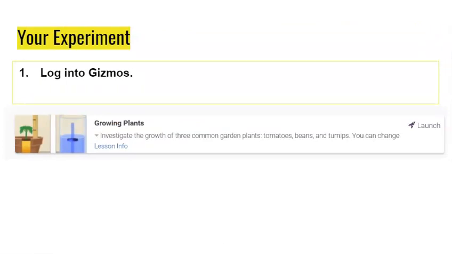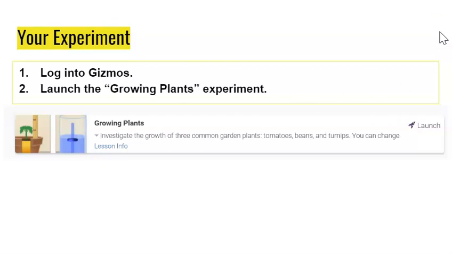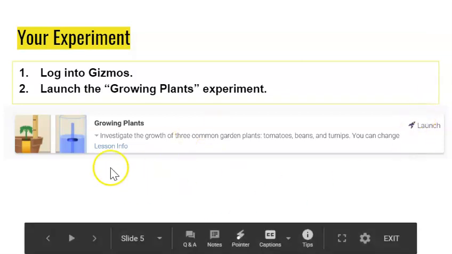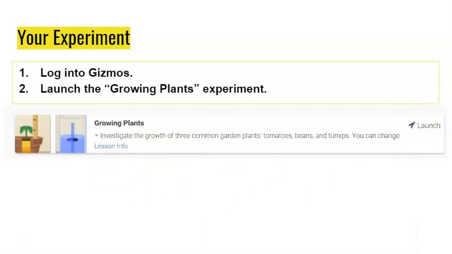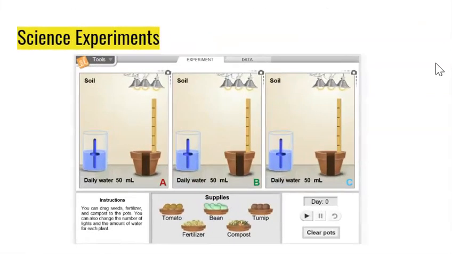So for your experiment, what we're going to do is study how different independent variables affect plants. So we're going to log into Gizmos. You can wait until I'm done with the video. And then you're going to launch the Growing Plants experiment. It looks like this down here. Once you launch it, you should see a page that looks like this. I'm going to go to that page now and walk you through what you can do.